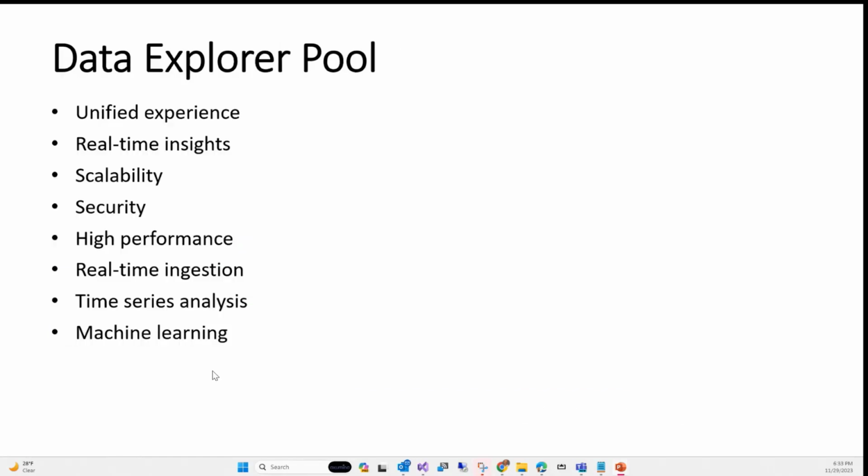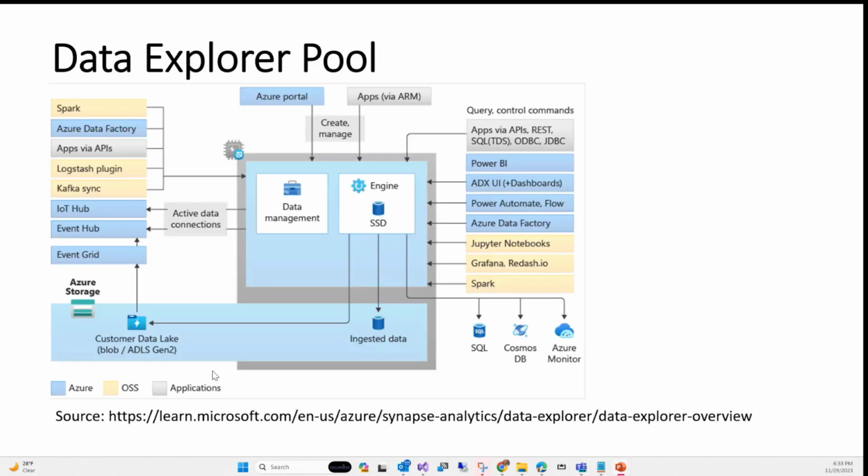The third pool we are talking about here is the Data Explorer pool, which is a unified experience: real-time insight, scalability, security, all the default things come into it. High performance, real-time ingestion, time series analysis, and you can also do machine learning. But this is in a preview state. This uses the Data Factory mechanism to bring the data in, and then you analyze it, right? As I said before, you can mix and match things over here.